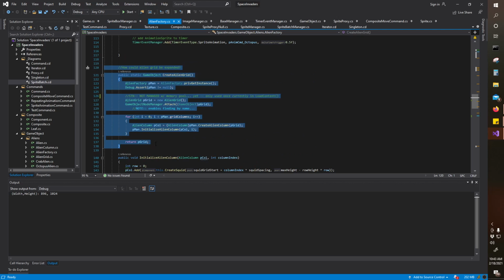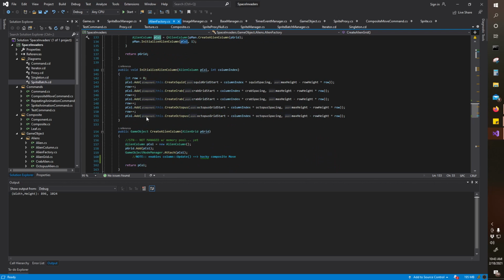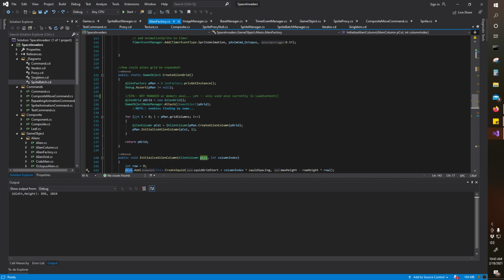So to create an alien grid, I create the grid and attach columns to it by adding them right here. Given the grid, it adds it to the composite grid object. And then right here, once again, given the column, it adds a created game object to the composite column object. And so this is how my factory is working, basically.